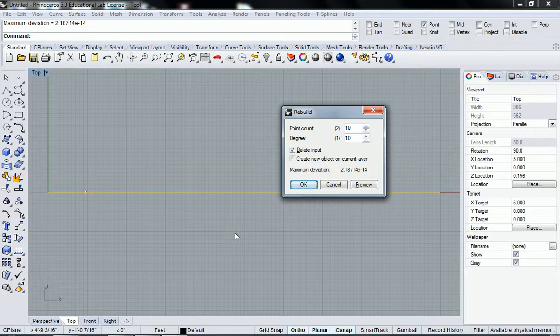Let's say you're drawing a line and you have a lot of control points, a lot of points that you click to make that line or that curve. Let's say an actual arced curve. If you go in and rebuild it, what it's going to do is restructure the line to be smoother. Depending on how many points you put in and how much degree you add to it, it's going to smoothen that line out. Okay, and you guys will see that right now.